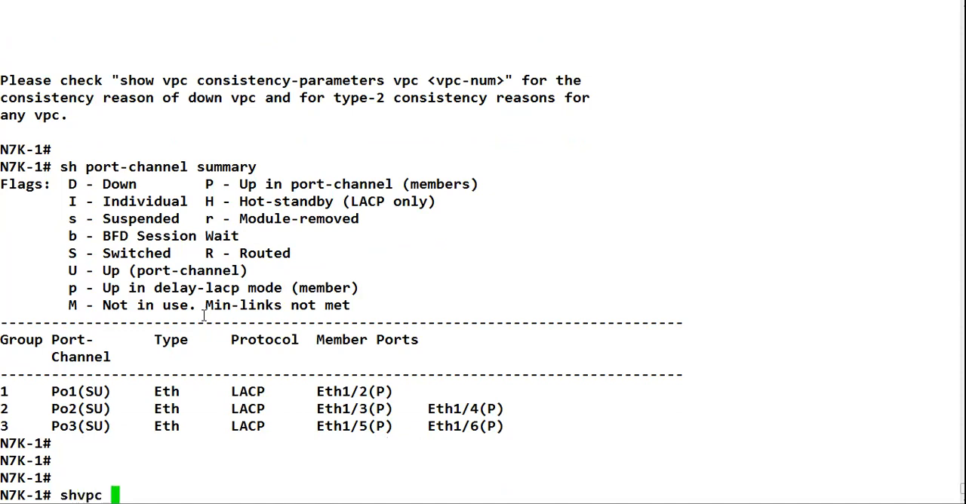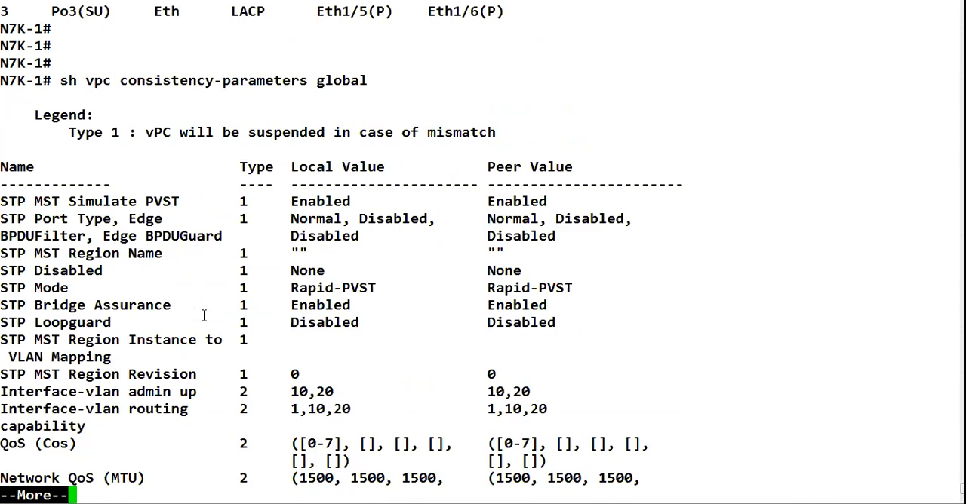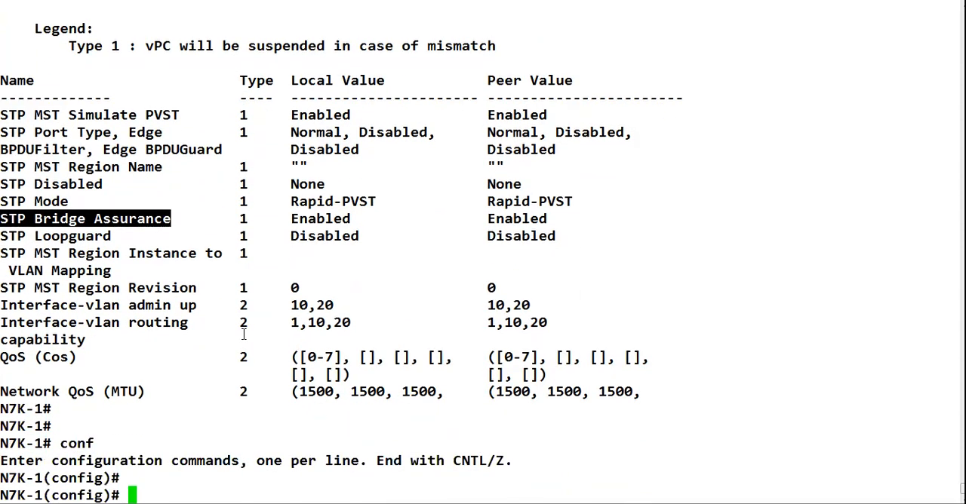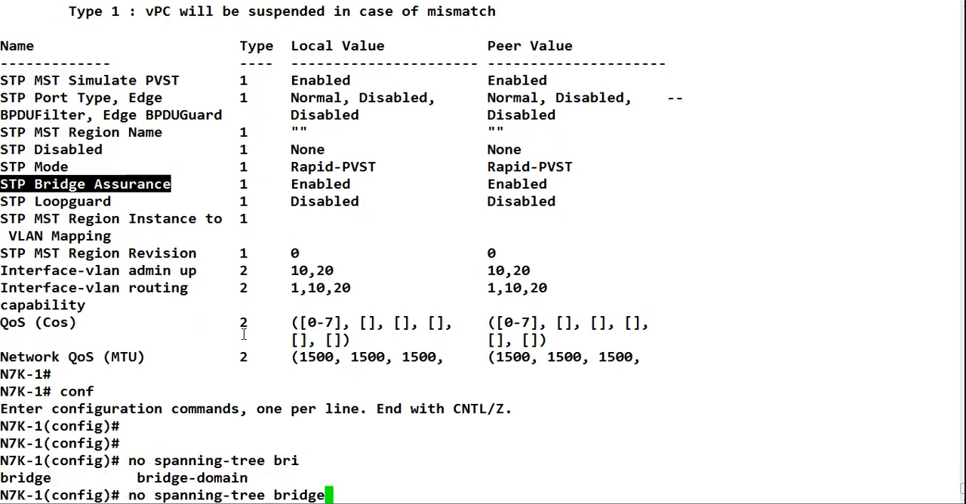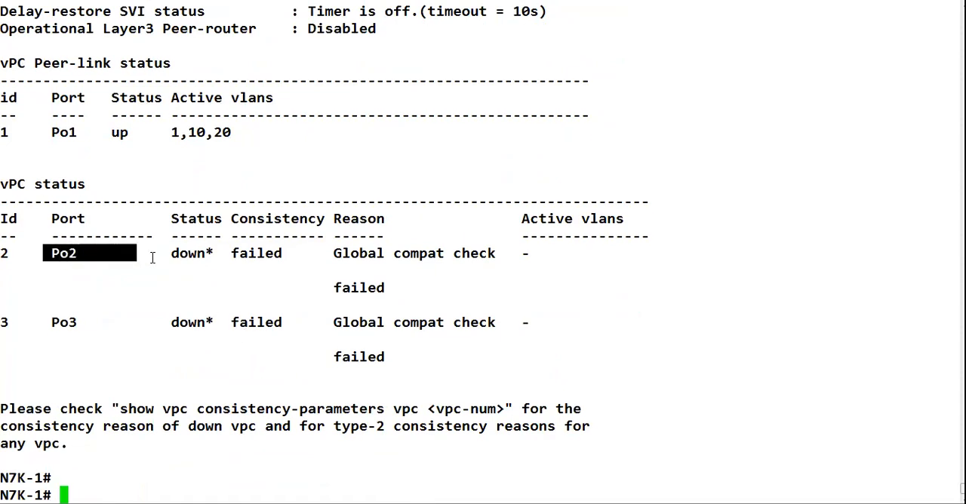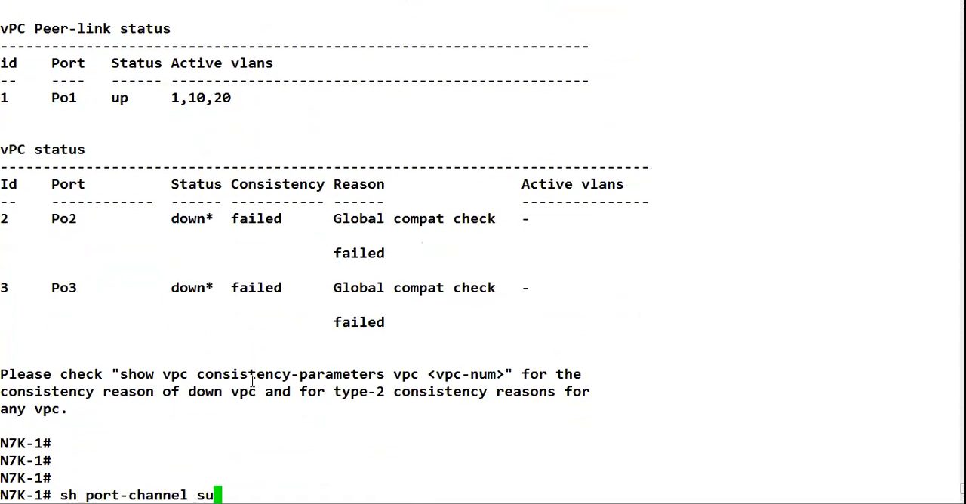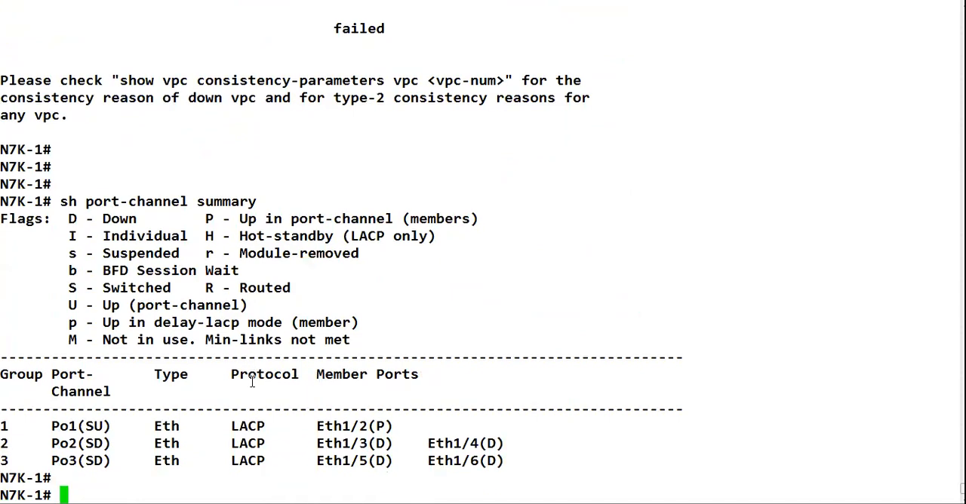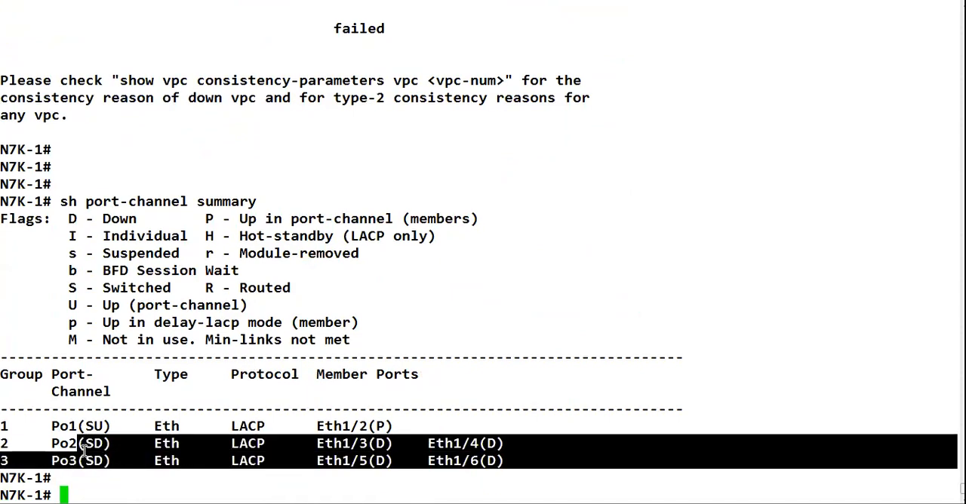Let's say I do a show VPC consistency parameter global. Let's try one more example. Let's say I disable the bridge assurance on one side, so I do a no spanning tree bridge assurance. If I do a show VPC, because this is the secondary device, you can see again port channel 2 and 3 on the secondary device are down, because we again have the type 1 consistency failure, and because of that all the member ports are impacted. So all your VPCs are going to be down, your member ports will be down.